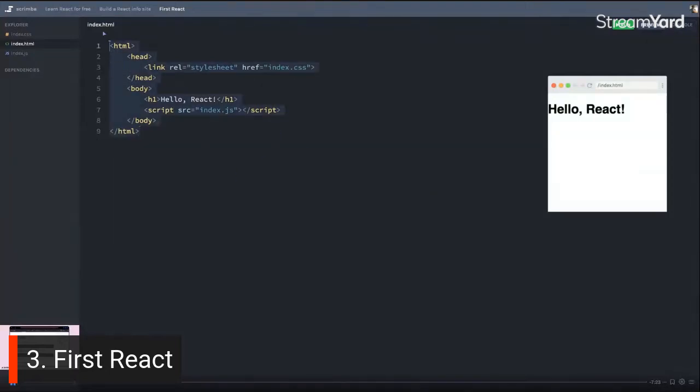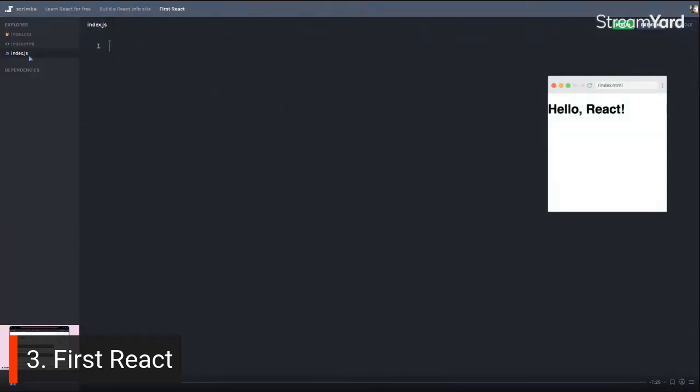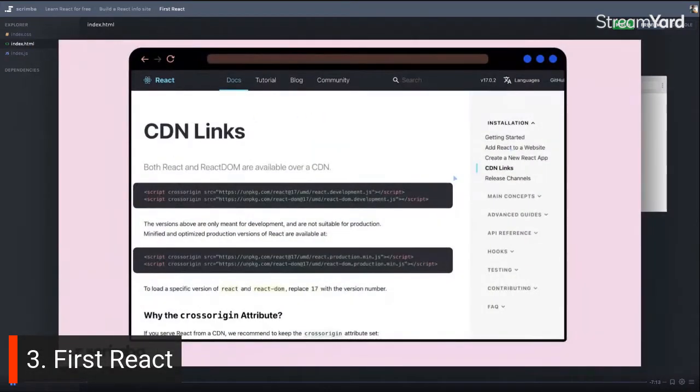Now you can see I have a very basic HTML page set up. I have nothing in my JavaScript at all. My CSS is minimal. And we're going to walk through this together. Now, I have some slides here, and you can actually click on this screenshot, and that will send you to this exact page in the React documentation, which tells you how you can include React into your project.